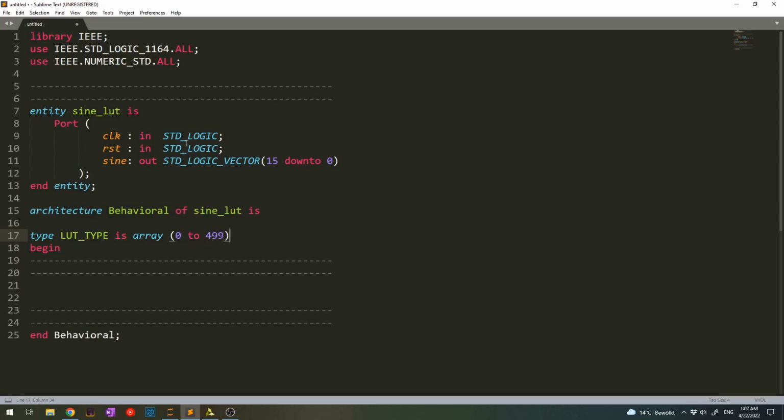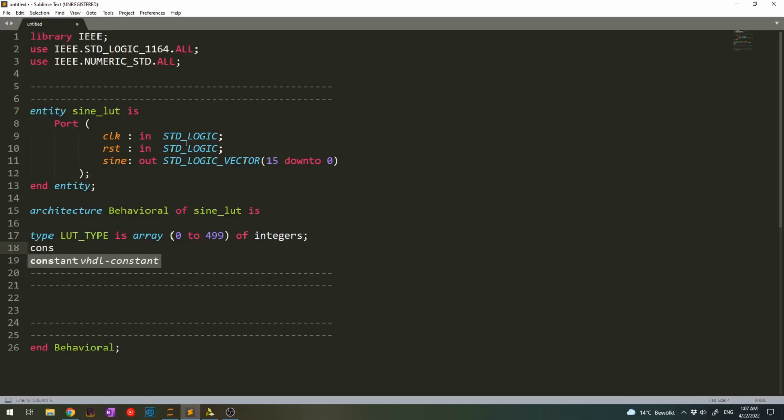So this is the type, and we also need to set that the array is a set of integers. And now we need to create a constant of this lookup table type. So we call it constant, and let's call it LUT, lookup table. The type we already created, so it's LUT type. And now we need to put the values.